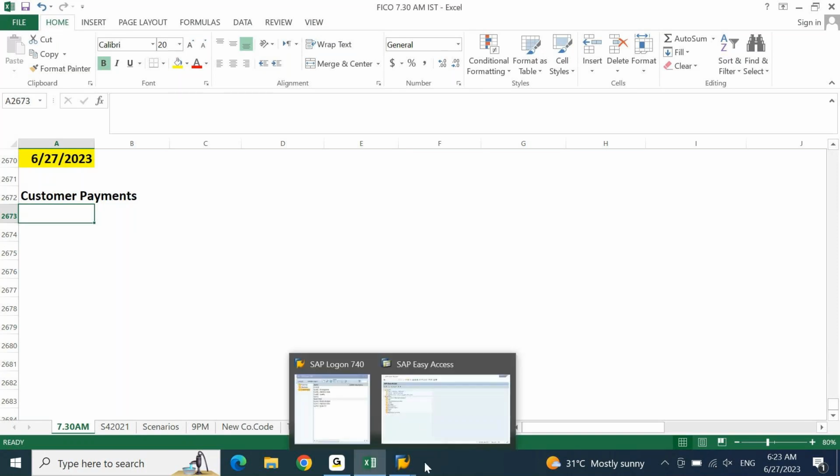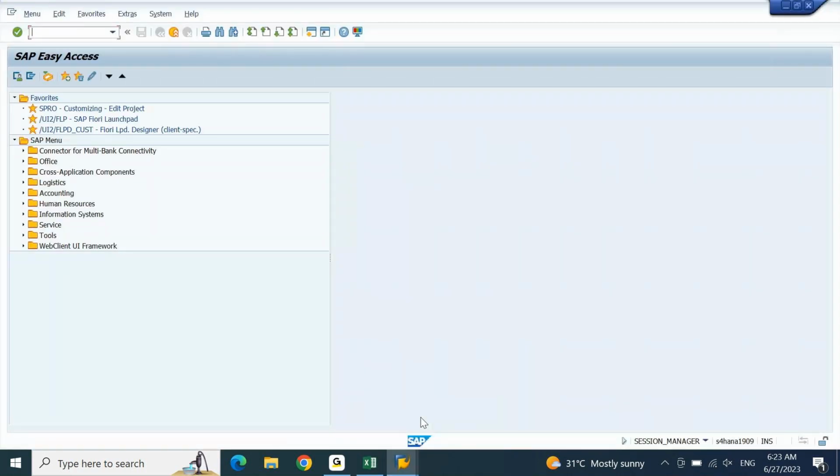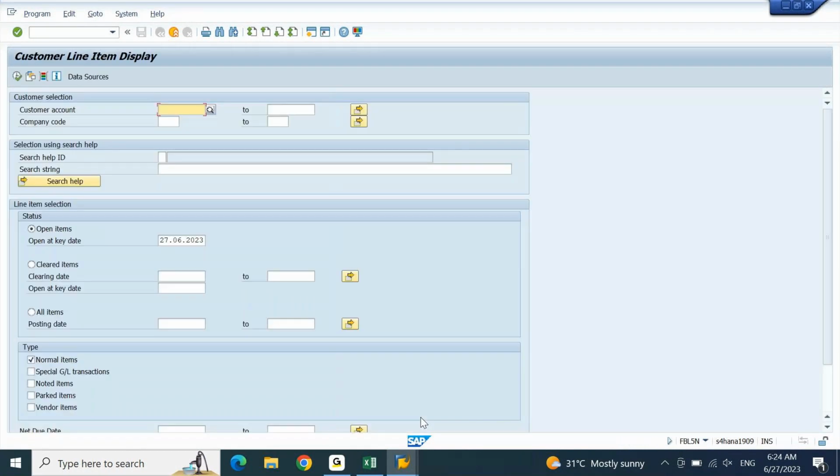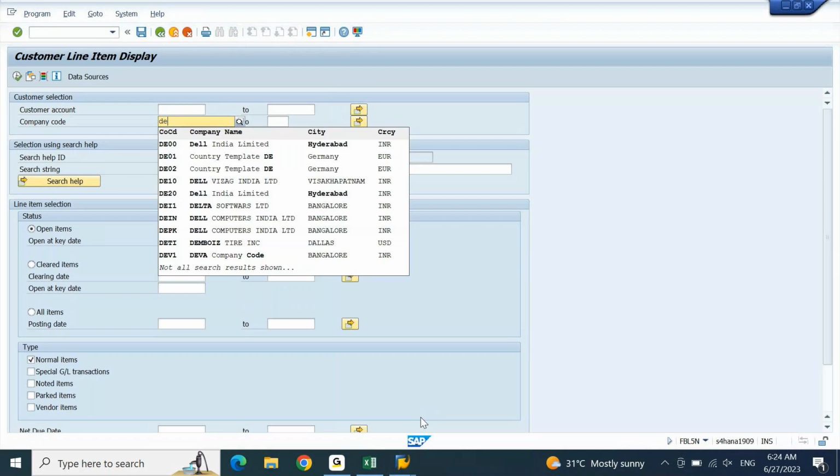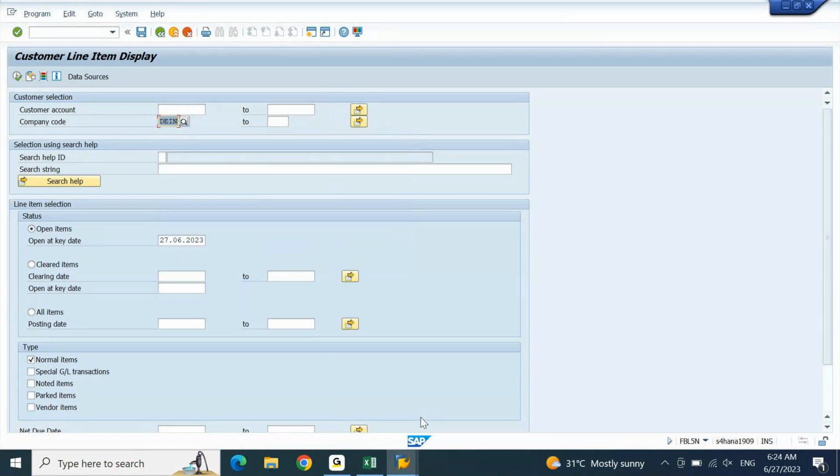Let us pull any one customer outstanding report. For customer outstanding report, FBL5N, let me take our company code DEIN and execute. Currently, there is no outstanding for customer payment.